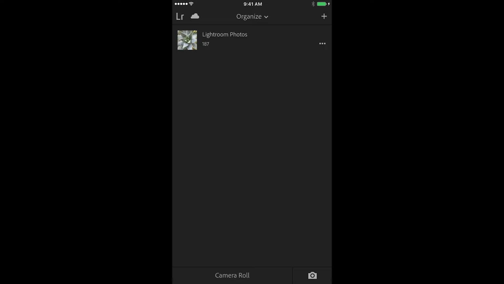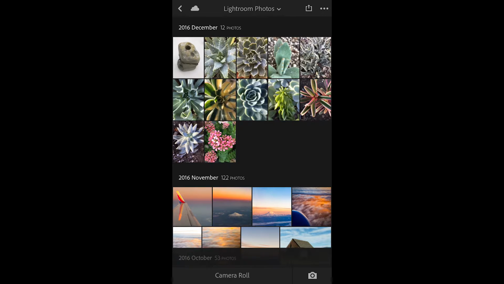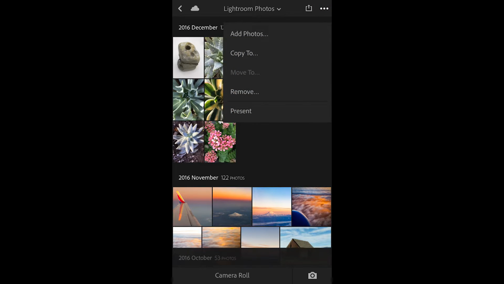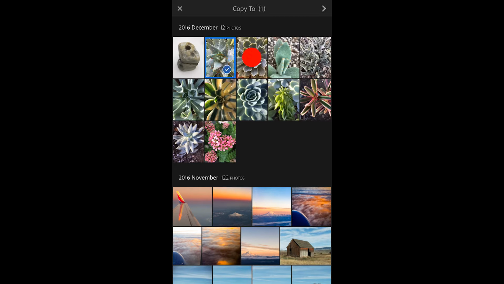I'm going to go into my Lightroom photos, and I can see that I have a number of different plant images here, so I want to make a collection. I'll tap on the three dots in the upper right, and I'm going to choose Copy To, but I just want to make sure that you understand that when I copy these to a collection, Lightroom isn't going to duplicate the files on the hard drive. It's going to create a collection and add these photos into a collection, but the collection is really virtual. So there's still only one original photo, and that photo can then be put into as many virtual collections as you want.